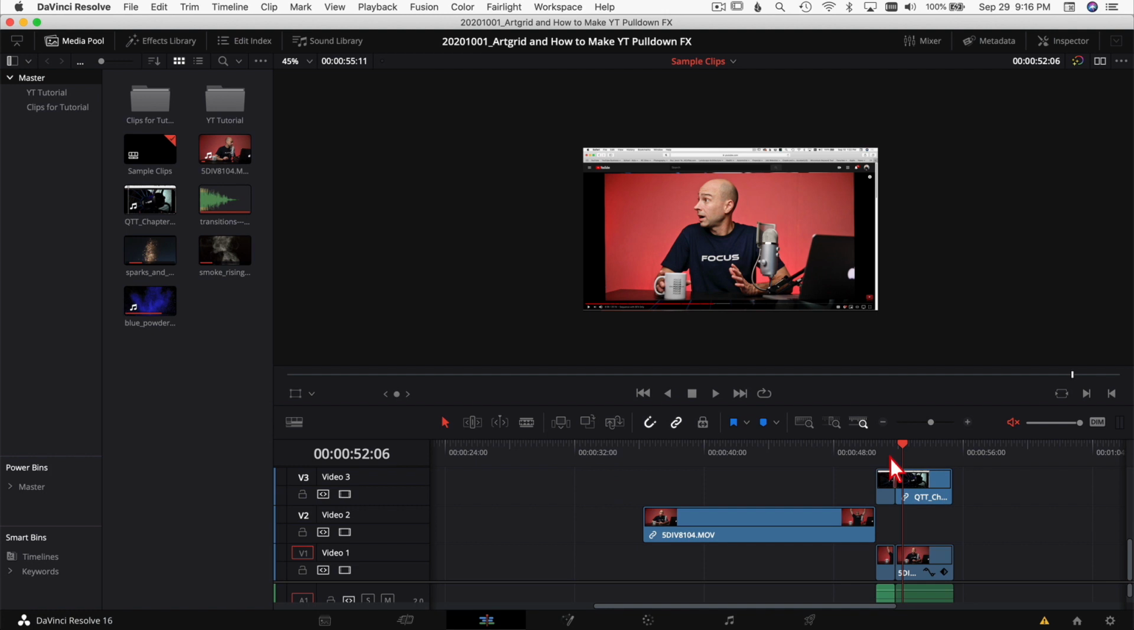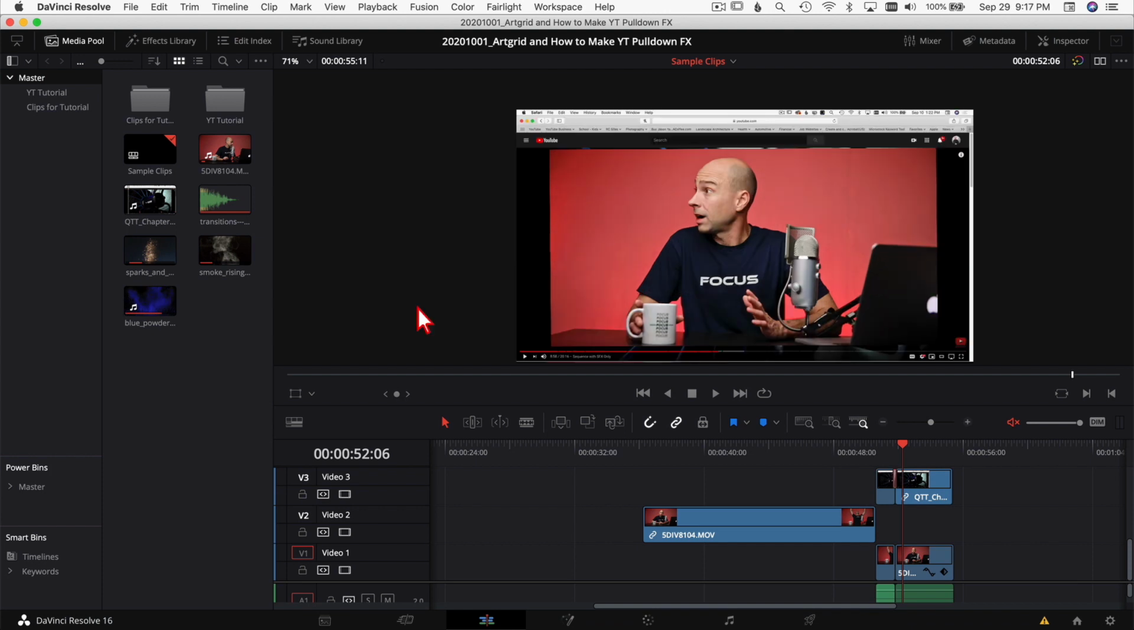So after I created this little sequence here, I was like, I should add in something cool. You know, maybe I can find some cool stock footage from Artgrid. And that's why I told you guys about Artgrid in the beginning. I thought to myself, hey, maybe I can add in some sparks, a little explosion or smoke or something like that. So let's take a quick look at some of the clips I was able to find on Artgrid.